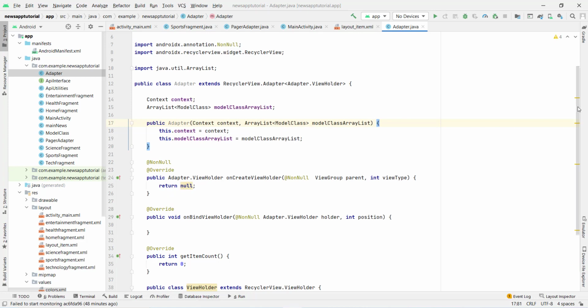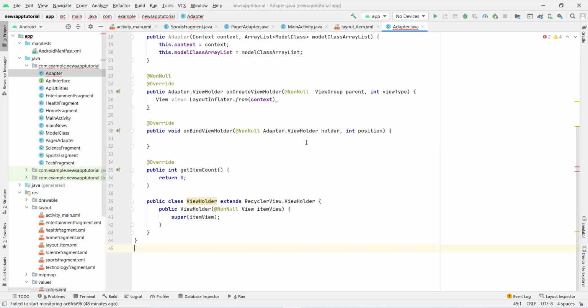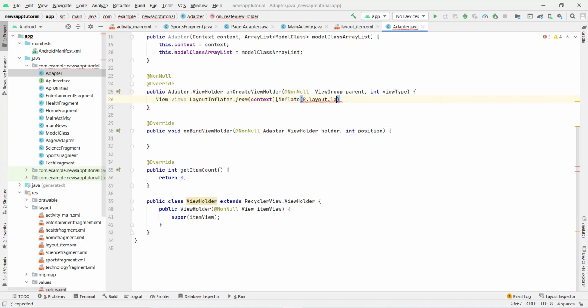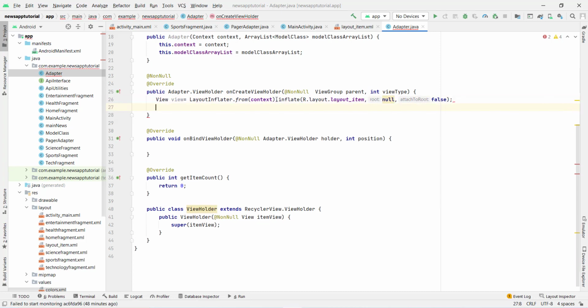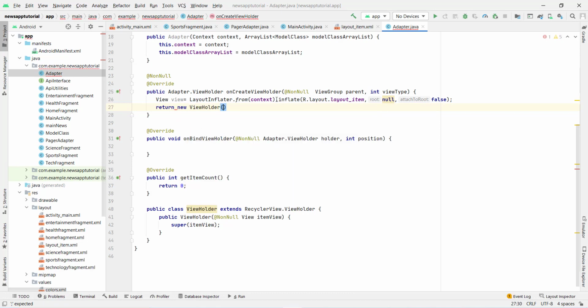First thing is done. Now the second thing of working with RecyclerView, we have to return the view. So delete this, simply type here view, then LayoutInflater.from, where we want to get it from: context. Then we have to inflate our layout, which is R.layout.our layout item. Then we have to pass two things, null and false. Then return new ViewHolder, and inside this simply pass the view. This is done. You can see, very easy.